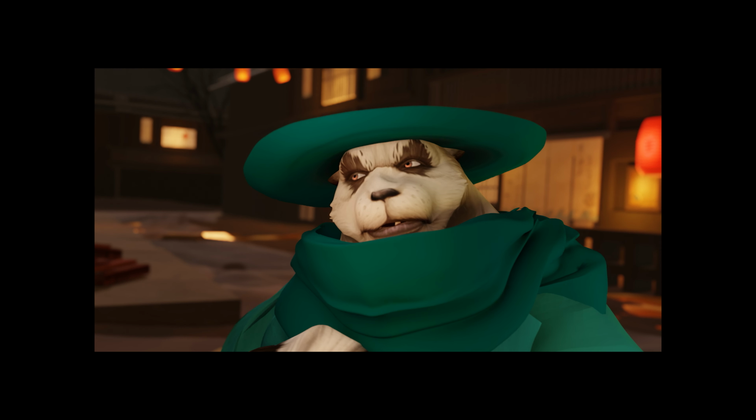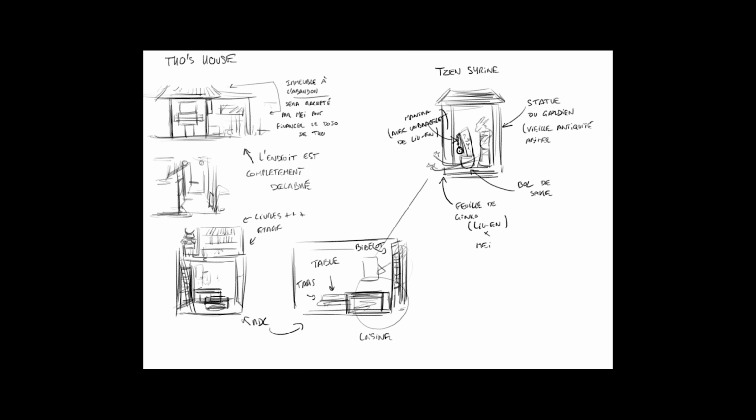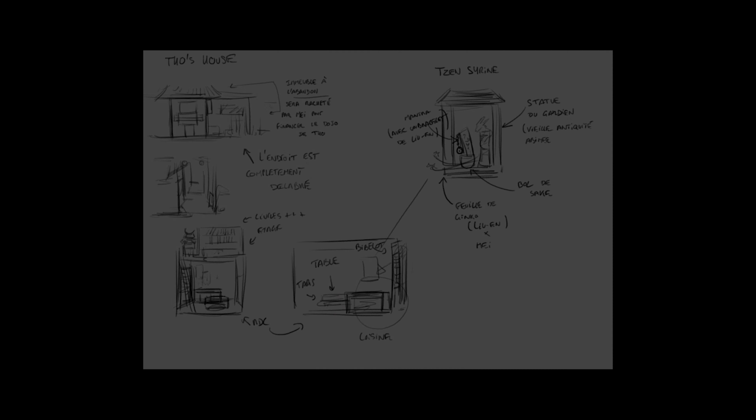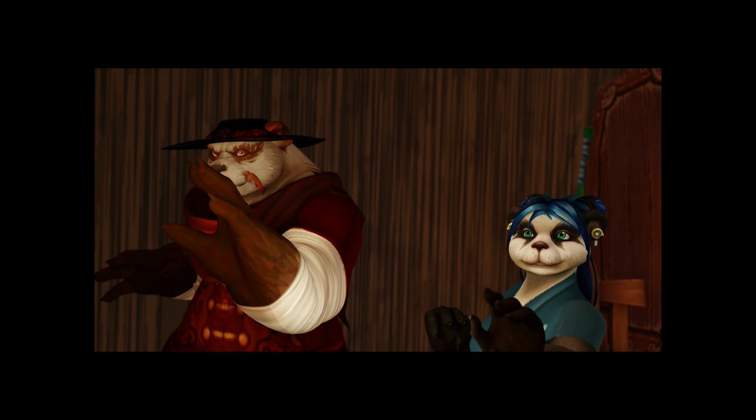And To's house, same as well. I had some sketches, and I tried to check some references for Chinese houses, but most likely I already had an idea of how this house may look. So that one was pretty easy to do. So for the inner parts of the buildings, I think that's globally it.